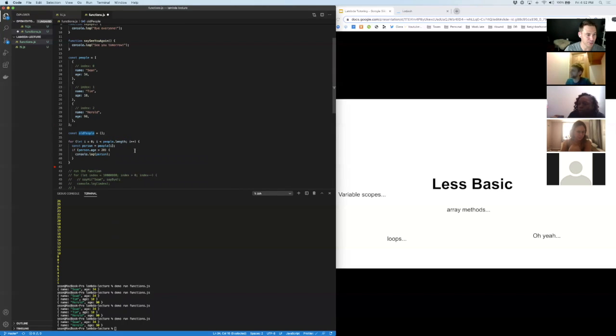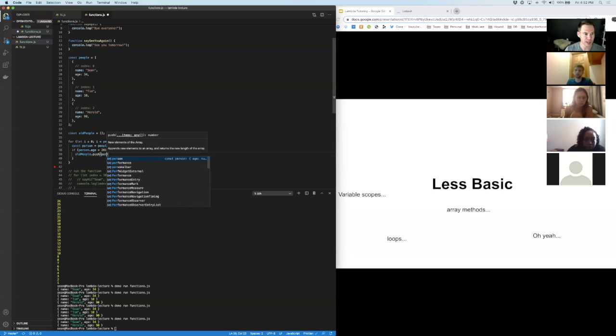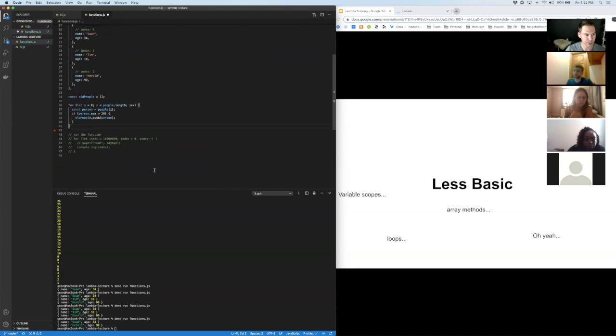All right, so what we can do is instead of logging out the person, we can add that person to this array. So we'll use the push method. And again, push, just like length, is something that's attached to the array. It's already built into the array. So we can do .push, we add the person if they're over the age of 20, and then we'll see what we get.